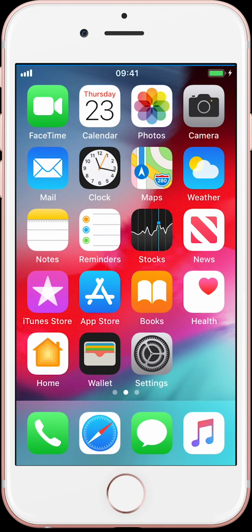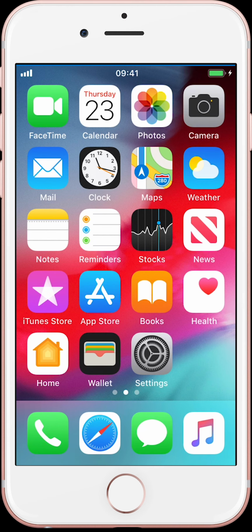We're going to explore the apps of the home screen. First of all, we have Facetime. You can use this to call other iPhone or iPad users, either using video or audio.